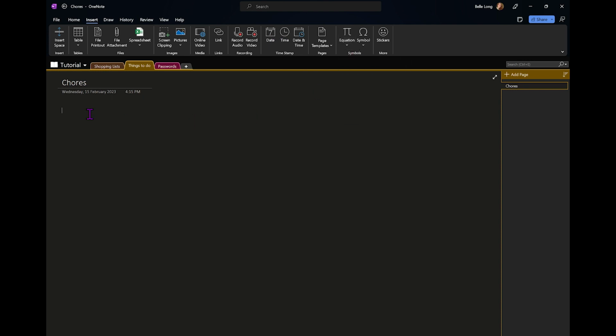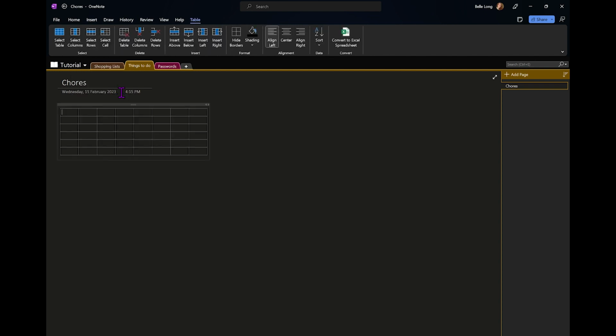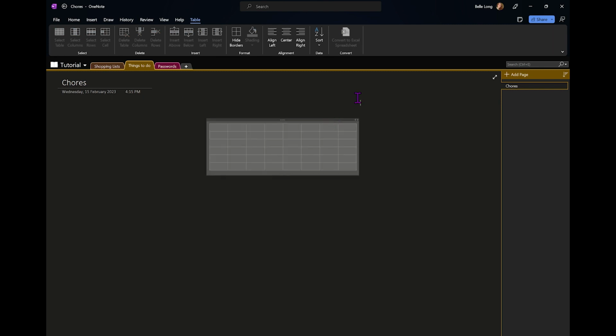So I'm just going to show you a couple of these. So we're going to create a chore chart, and I'm going to show you a couple of things that you can add to this OneNote page. So first, I'm going to have a table. I'm going to draw my table. We're going to have 5 chores, and there's 7 days of the week. Okay, so now we have our table. Now, again, we can move that anywhere that we want to.